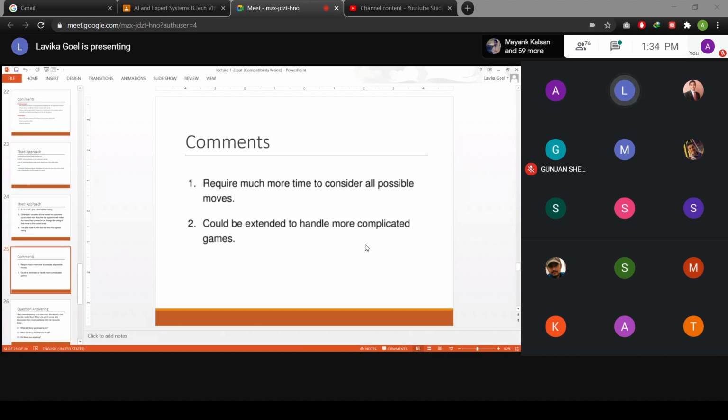So this approach is called the minimax approach, students. This approach where we are trying to actually maximize the likelihood of winning and minimize the likelihood of the opposite player winning, that is called the minimax approach. Minimax.